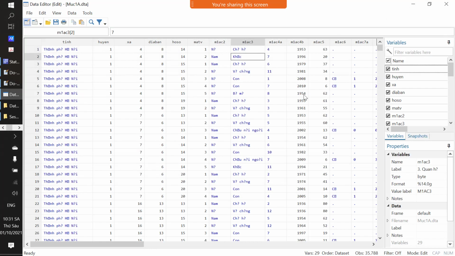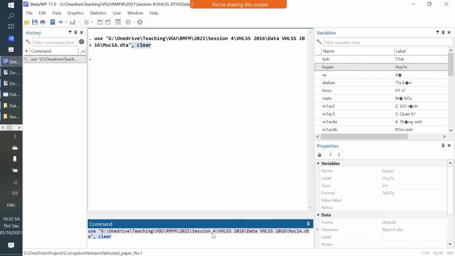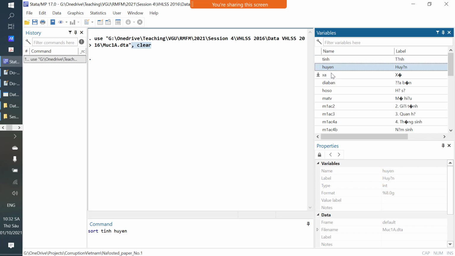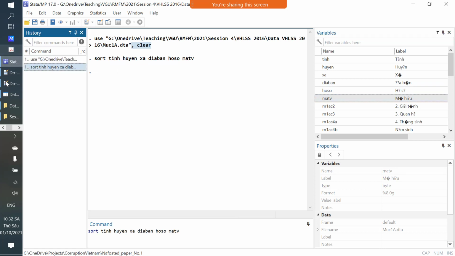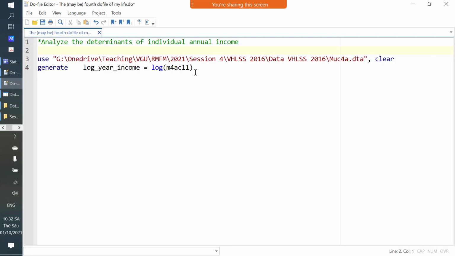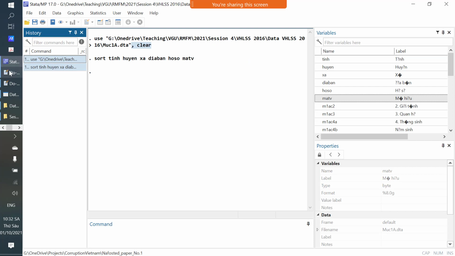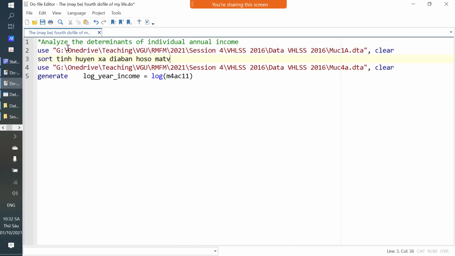Now, if you want to see how systematically the information is recorded, a very useful command is to sort: tỉnh, huyện, xã, địa bàn, hộ số, mã thành Việt. If you run this command, you paste it into your do file. Now I will copy both commands and paste them into my do file. Right? This is what I would have.